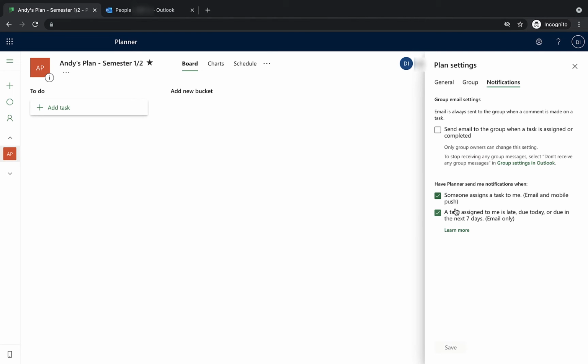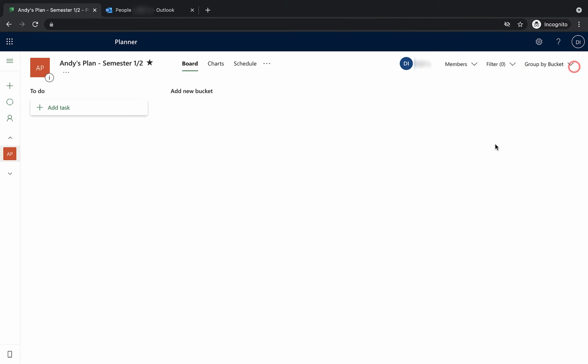So there's a few different settings there, and these two here are on by default. Now, if you do make any changes, you'll need to click the Save button. I haven't changed anything here in notifications, so I'm just going to click the cross to close that down.